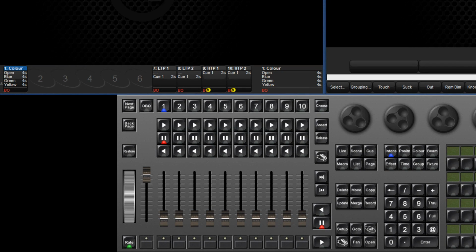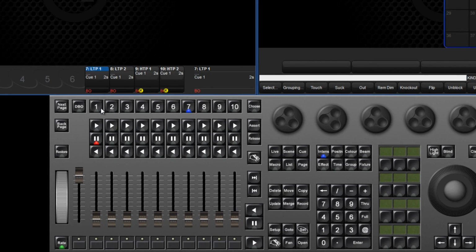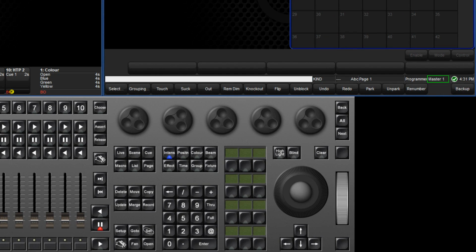Each playback master has its own go, halt, back and flash key, as well as a fader. There are also master playback controls, which control whichever is the chosen master. Only one master is chosen at a time, and the title in the playback bar turns blue. This master number is also displayed in the main toolbar.